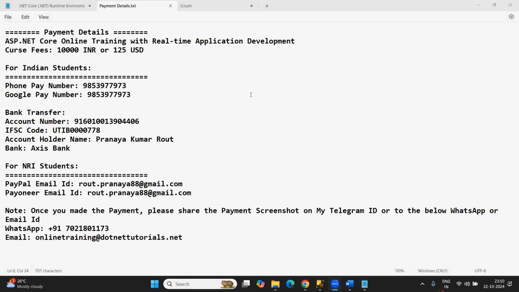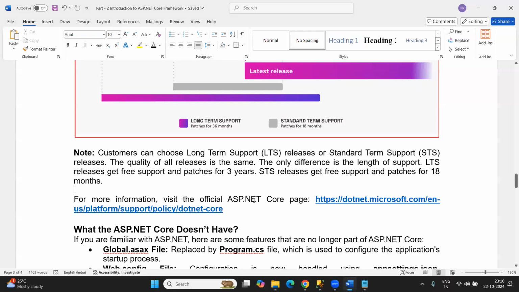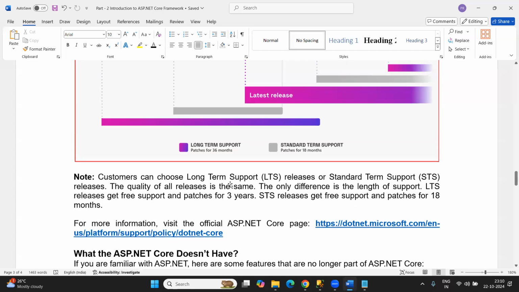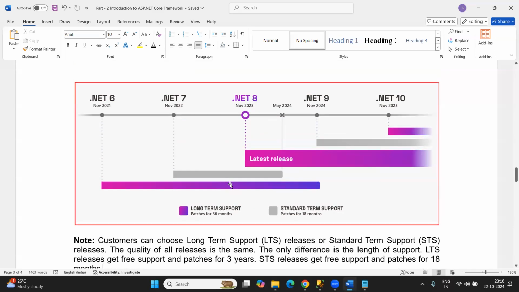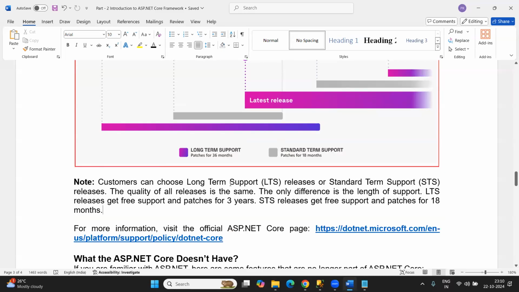Yes, sir. One question. Yes, please. How long is this course going to take? When is it going to end? Any approximate idea? I have already given 5 months: 4 months for the training and 1 month for the complete real-time application development. So 5 months is the duration. Okay, around February or March.